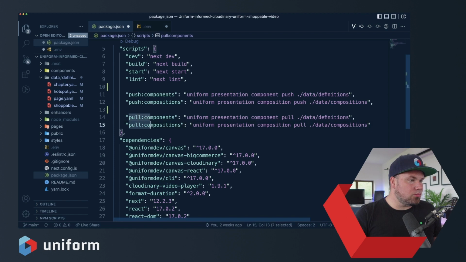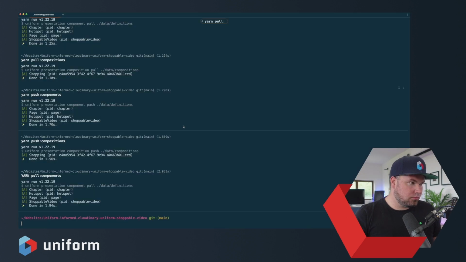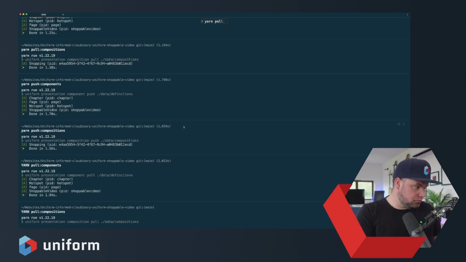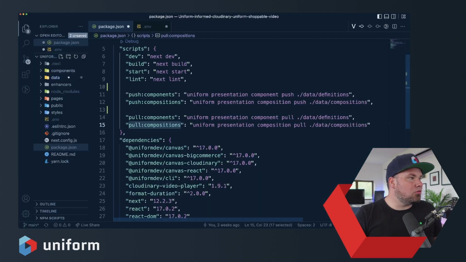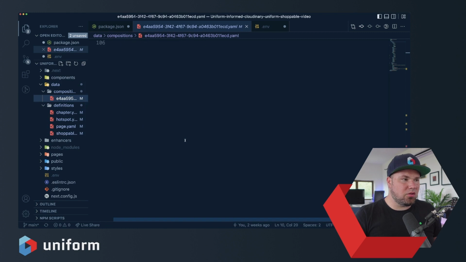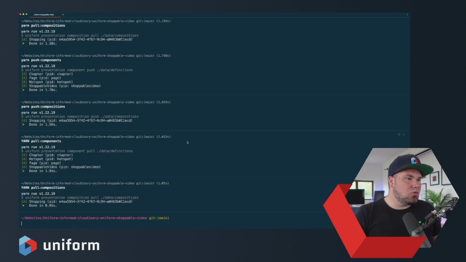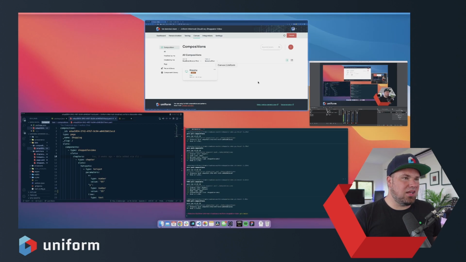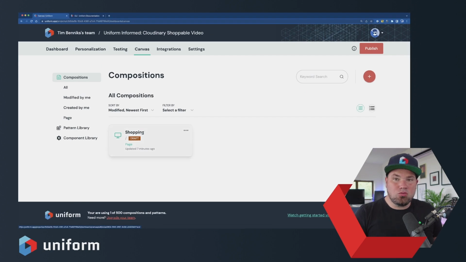Let's also pull the compositions. There we go. And so now we have everything in place, right? The whole composition with all the components and everything is in there. So now let's remove all the stuff from here, and then we'll push it back in just to show you how that would work.